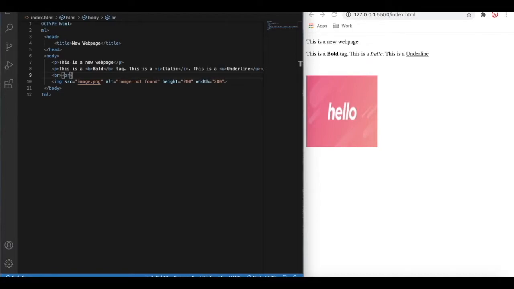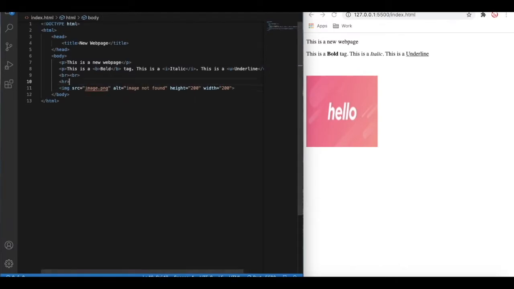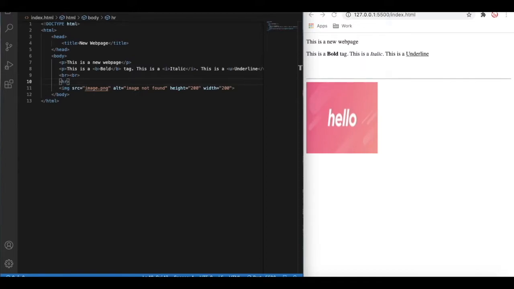Now if I go back and type one more tag called HR, the HR tag is used for a horizontal line. So you can see there is a separator between these two elements, and that is called the HR tag.